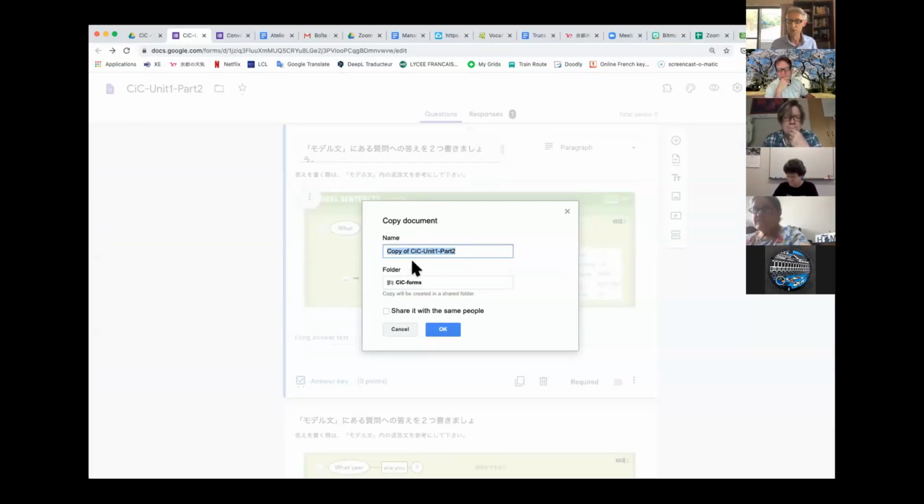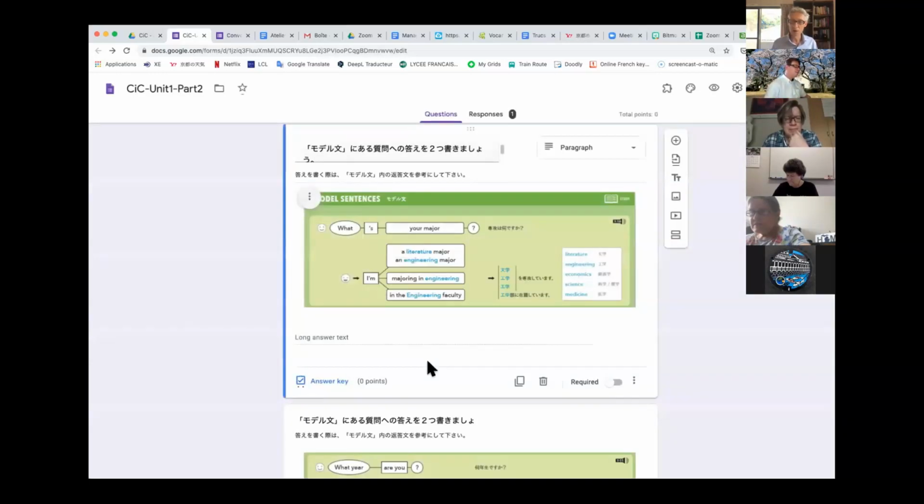Absolutely. Personally, I would first make a generic copy like this, and then each class is a copy of a copy. Make a copy of the copy and then change the name of the file to Thursday 2nd, Thursday 3rd, and this kind of extension.